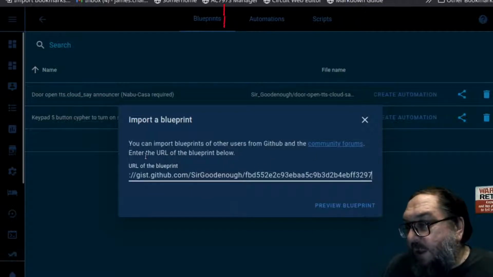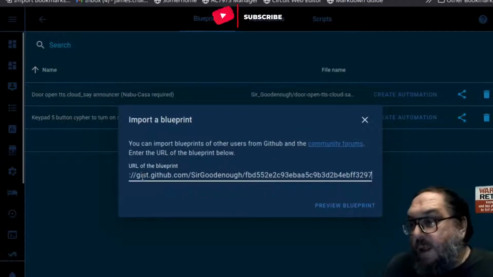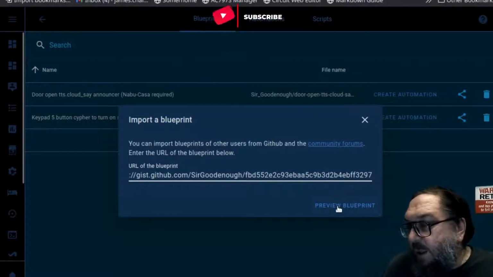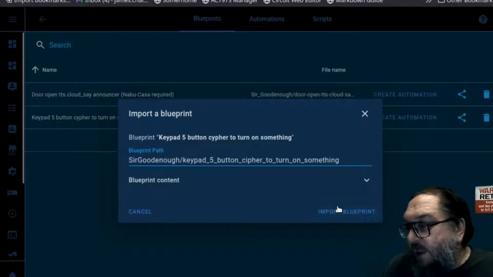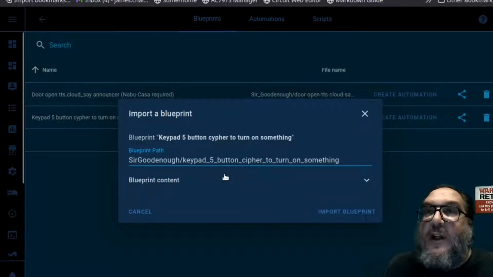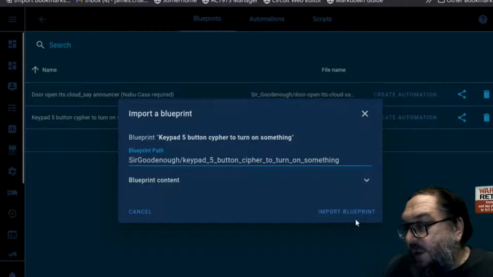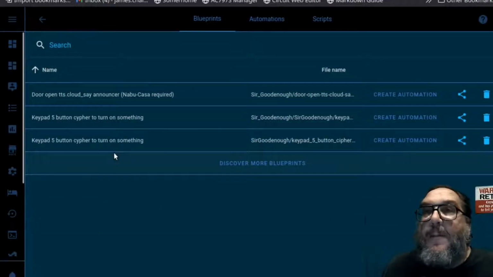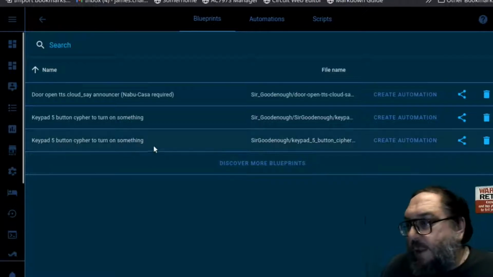And here is the import blueprint button. It has my information, as this is the blueprint itself. So you should be able to do preview blueprint. It does a test to make sure it actually looks like a blueprint, and it will import. And then you do import blueprint. And it's here. Really simple, right, guys?